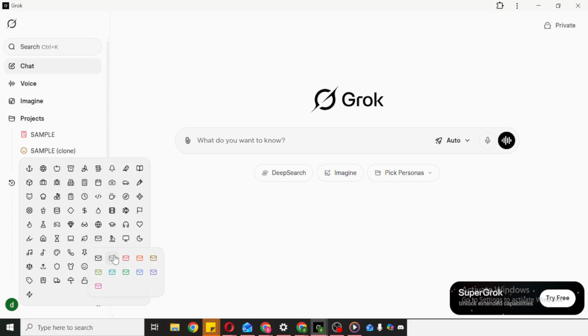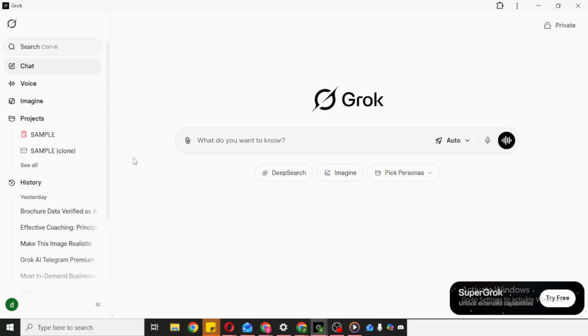When you click an icon, Grok will show a preview so you can confirm it looks right before you move on. If it doesn't feel quite right, just click a different option until you find the one that fits. After you select an icon, look back at the project header to verify the change is visible. If you're collaborating with teammates, this update helps everyone identify the project faster.